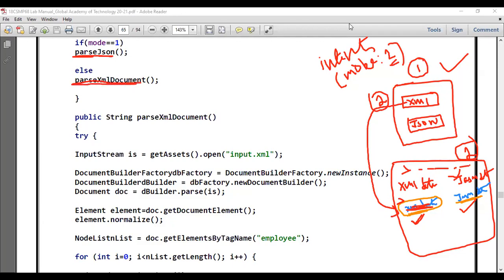Now let us move to this. I'm interested in this XML document, so let us see how to parse this XML document. If the mode value is 2, I'm going to call this function, parseXMLDocument. As you see, I have written a function called public String parseXMLDocument. Once I call this function, the control jumps inside this.